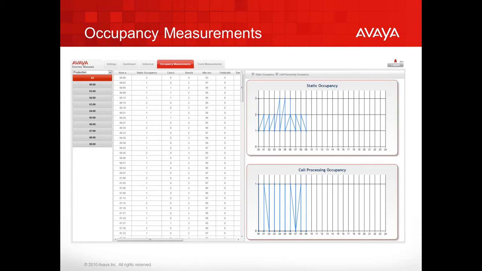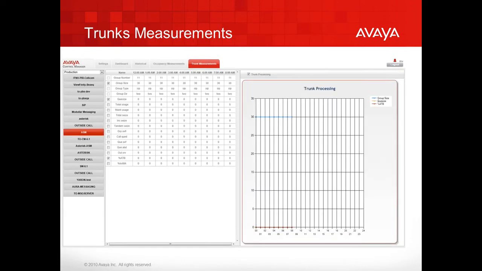And of course, if we tie this into the new notification server in Release 7, you can actually configure a notification, whether it's an SNMP or an SMTP notification, that will be sent to the administrators in the environment every time the occupancy measurements reach a certain pre-configured threshold.